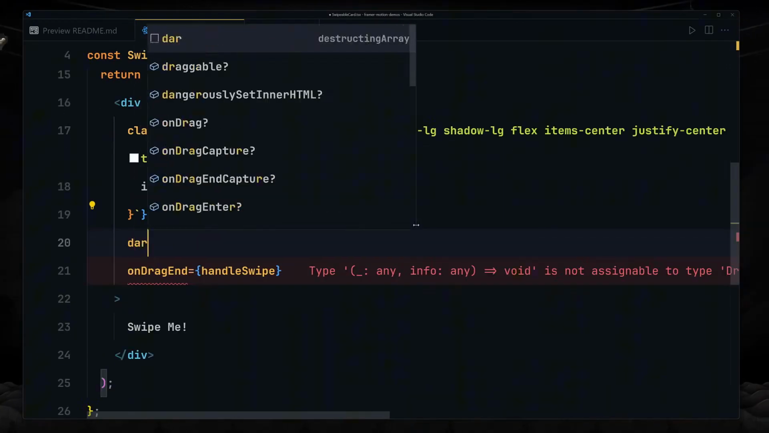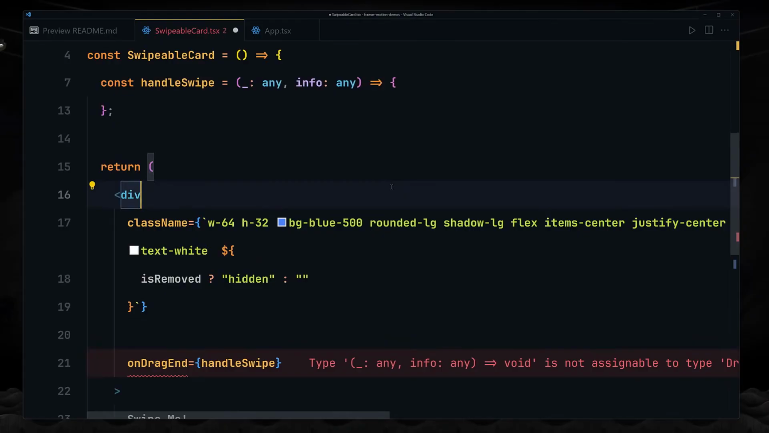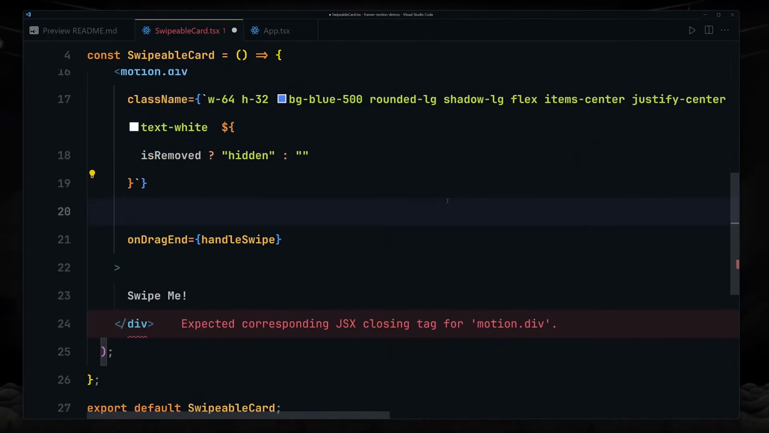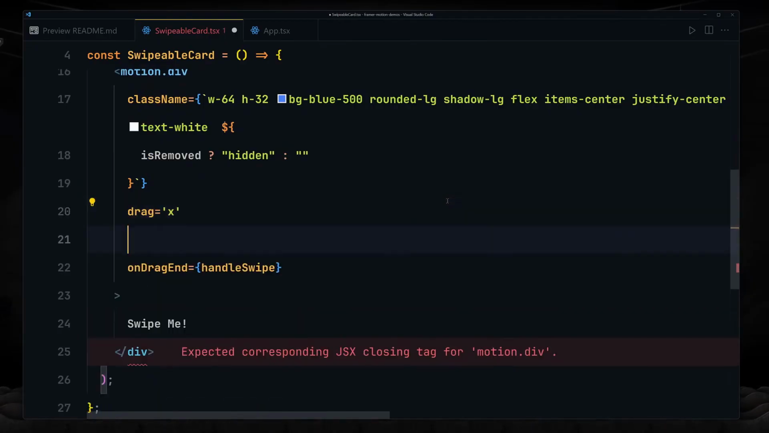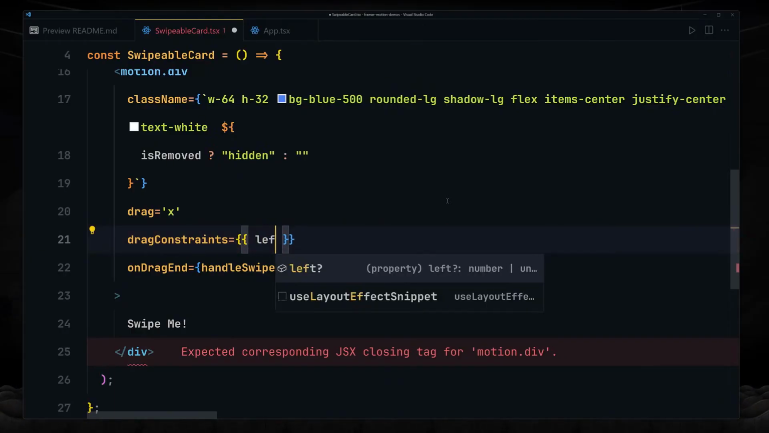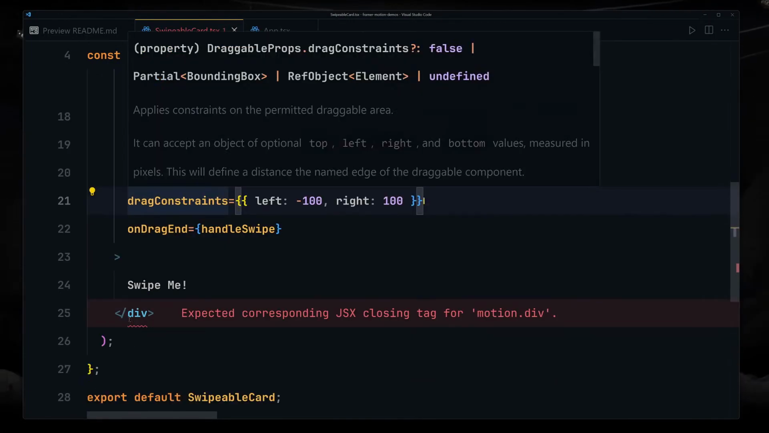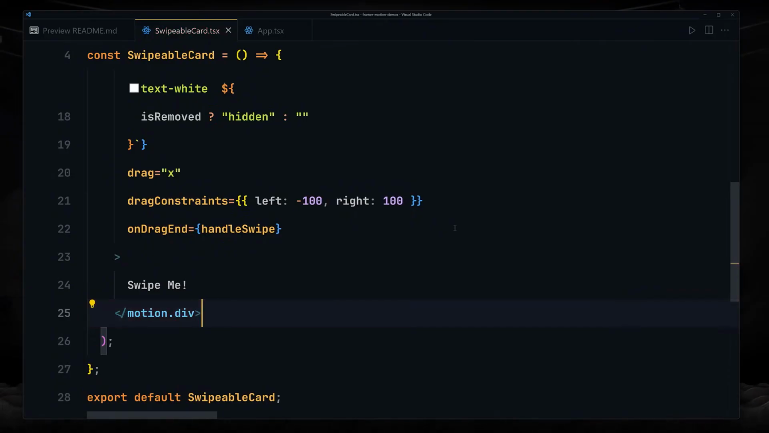Now let me also provide the drag. First of all we have to make that a motion.div. So I'll use motion.div, and now I'm going to use my drag, and we are going to be setting that to the x-axis only. I'm going to also provide the drag constraints, and for these drag constraints I'm going to provide the left value, and left value will be set to -100, and the right value will be set to only 100. Oh, this should be motion.div. Okay, so I'll just remove this, save my file.